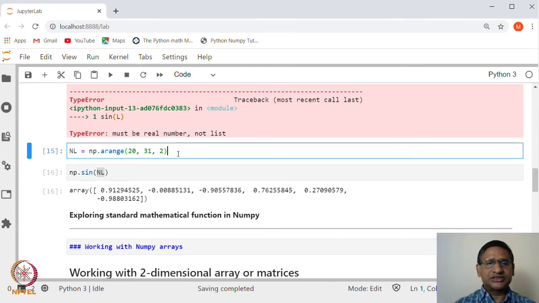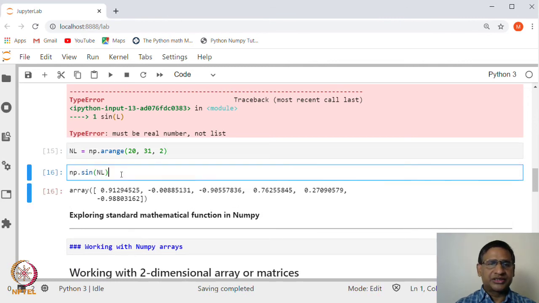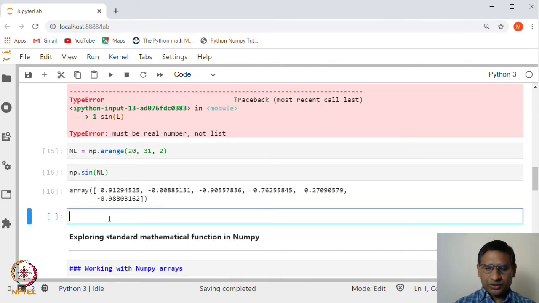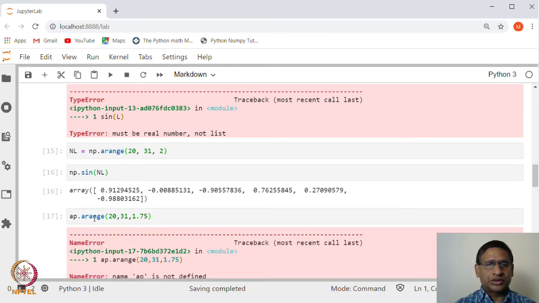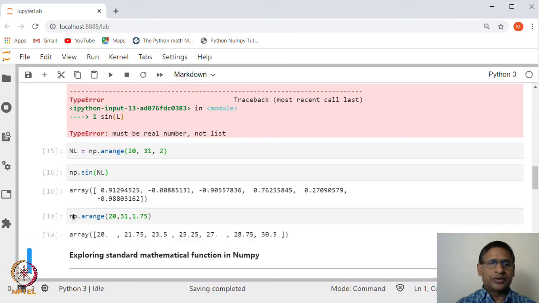Okay. Let us also look at generating another one with np.arange, again 20 to 31, and let us say this time the common difference is 1.75. Right. So, again you can see here that you can generate a list with the increment as a non-integer or floating point number.